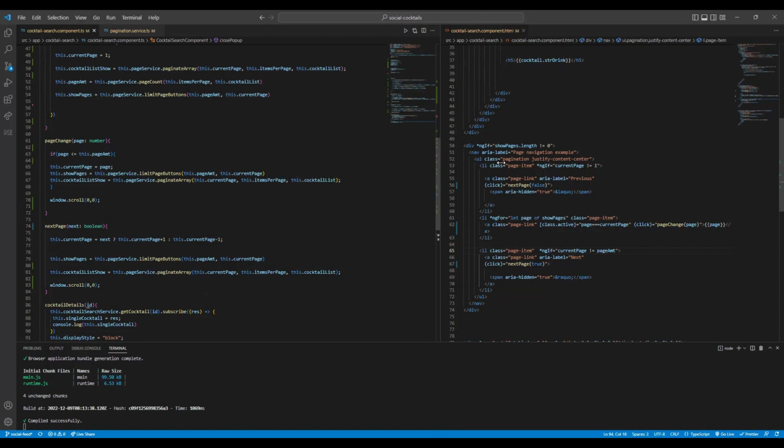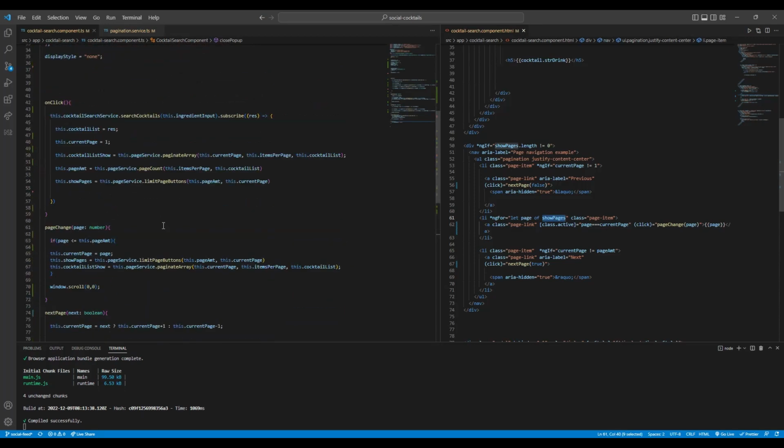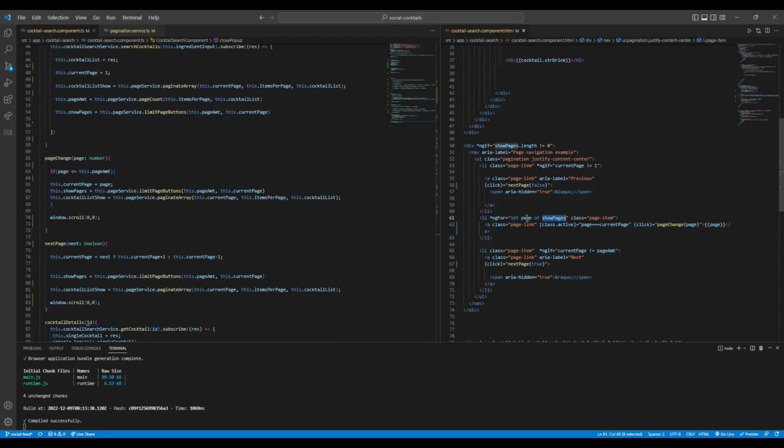So whenever you click on those numbers, okay, so those numbers are displaying by iterating through the array show pages that we had set previously. And so for every page of the show pages array, it is showing a button, and that button has the page listed, and then when you click on it, it will change your page. And it sends which page you're currently on here to the page change function.